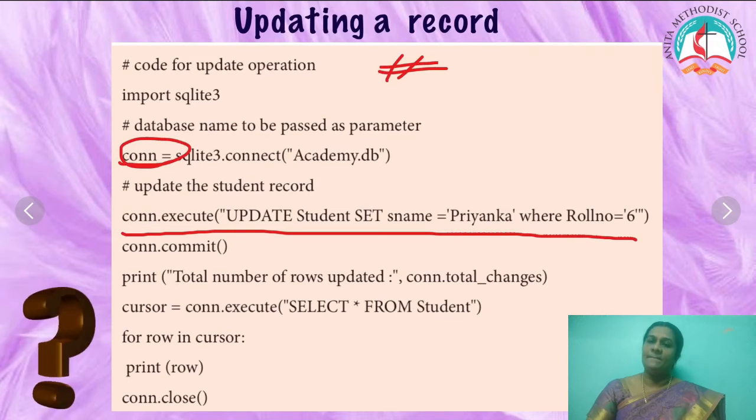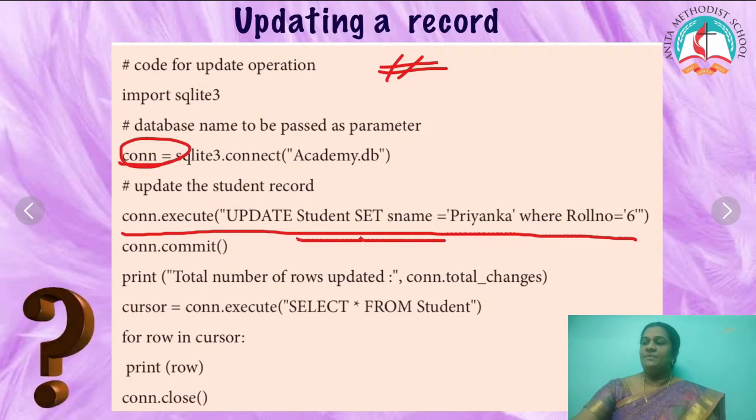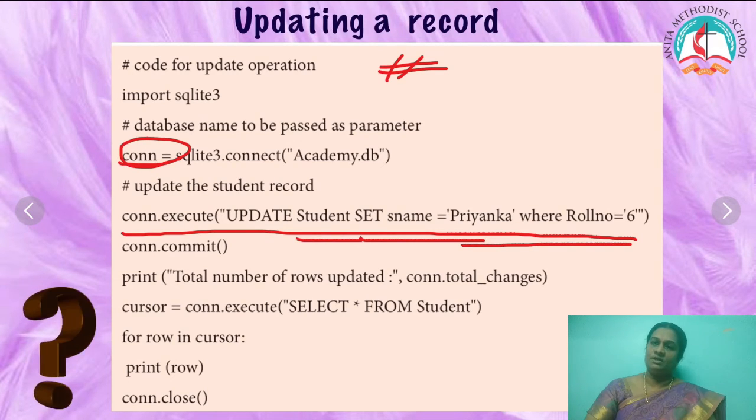Now we are going to update a student, like we saw in the update, alter, and truncate commands earlier. Now we are going to see the update command. So: update student set name is equal to Priyanka where roll number is equal to 6.